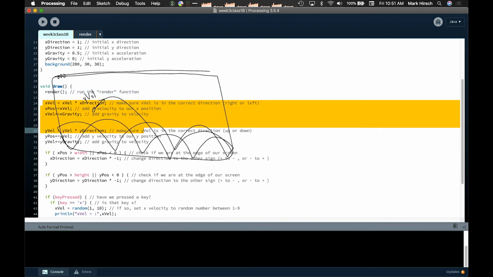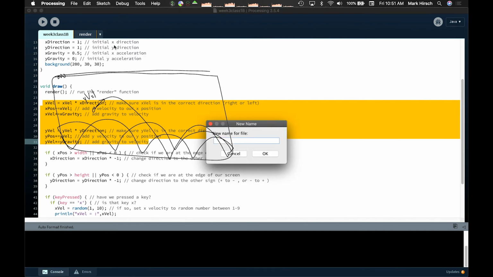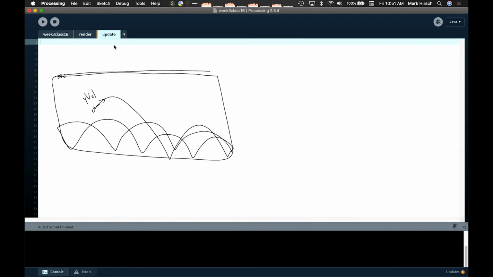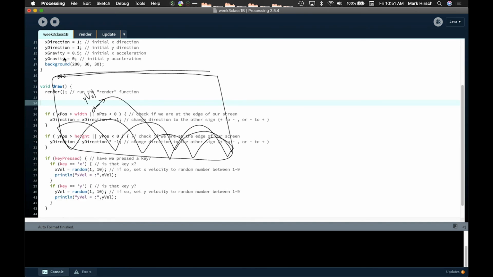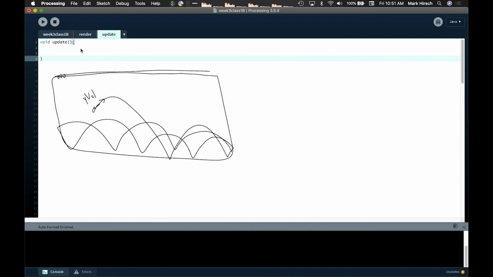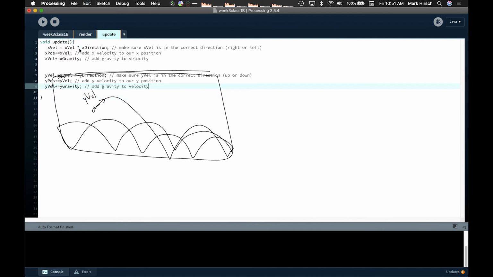I mentioned that I kind of consider this our update section of the code. So I'm going to make a new tab and call it update. I'm going to make a new function, void update. Now I'm going to copy this stuff out of the draw, and put it in our update function. Command T to clean it up.